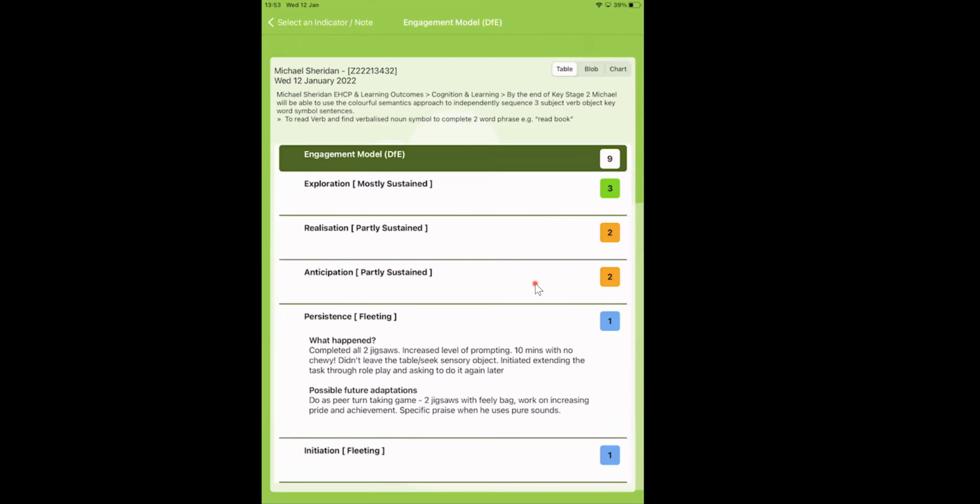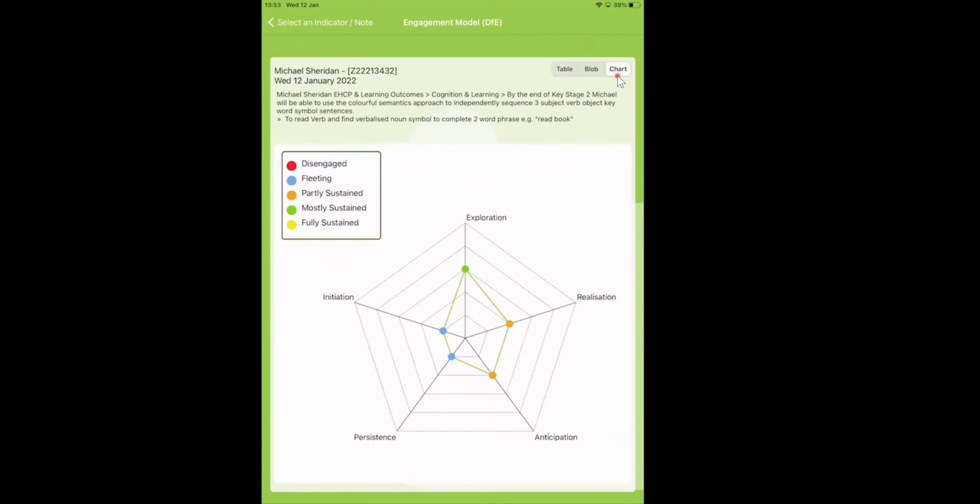What I really like about the indicator set around engagement is this is the table view, but when you filled it in or at any point, you can also tap on the chart view just here. And this then displays the indicator information in the form of a spider web.